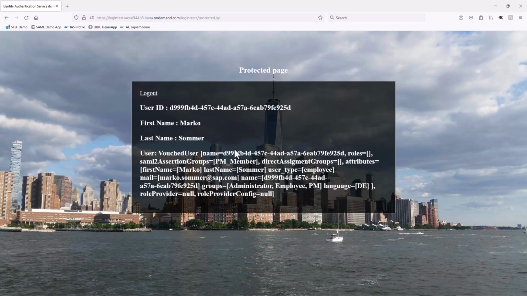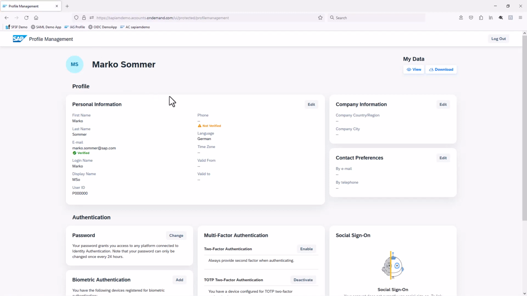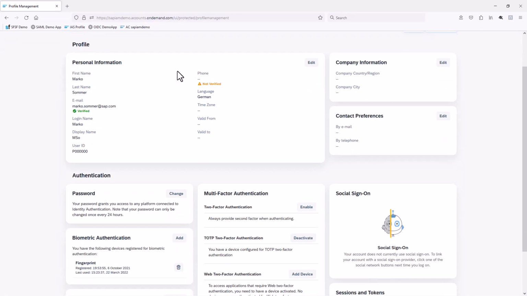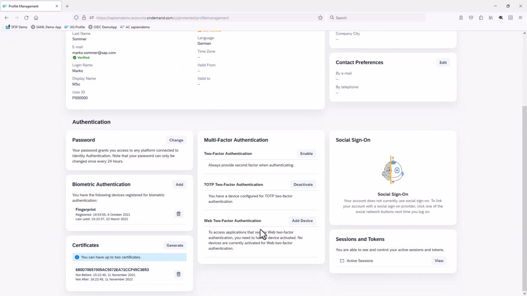Now, before continuing, I want to show you how you can register a FIDO device in the user's profile. This is either possible in the profile directly or when accessing an application which requests a second factor. But let's have a look at it directly in the profile. For that, I navigate to the profile of this demo user. Here we have a chapter for web two-factor authentication, and I will add a device.